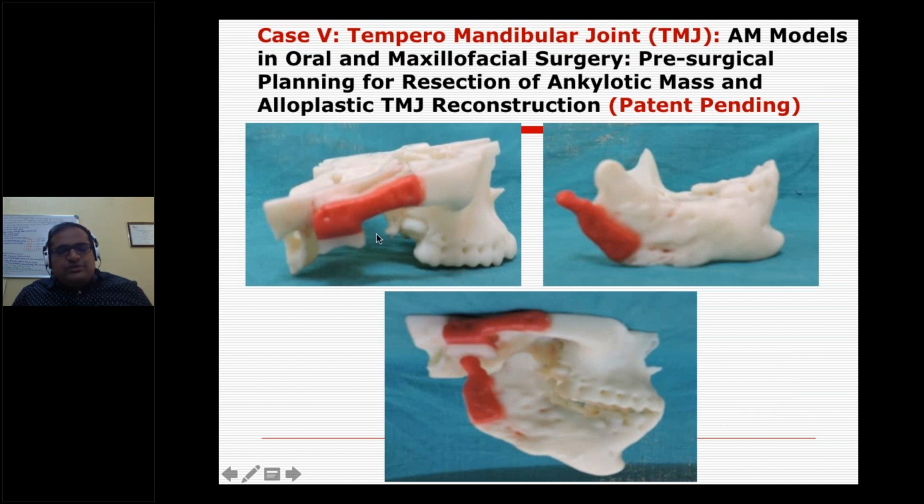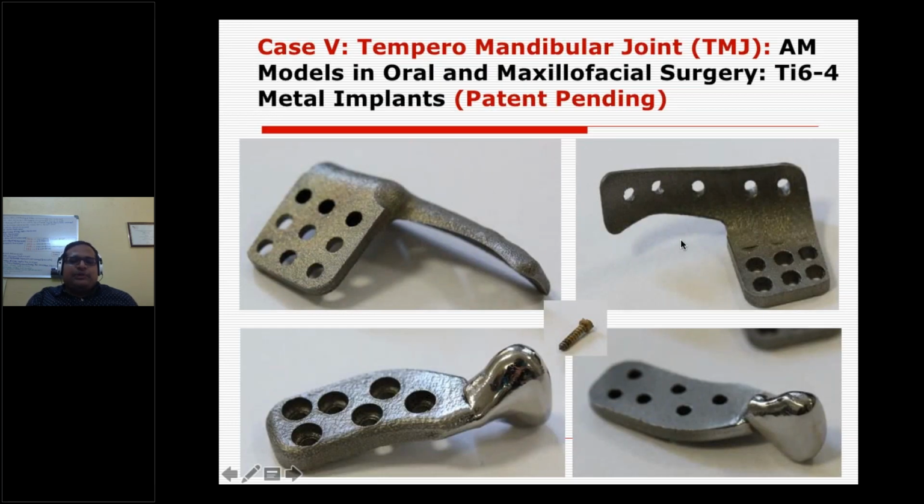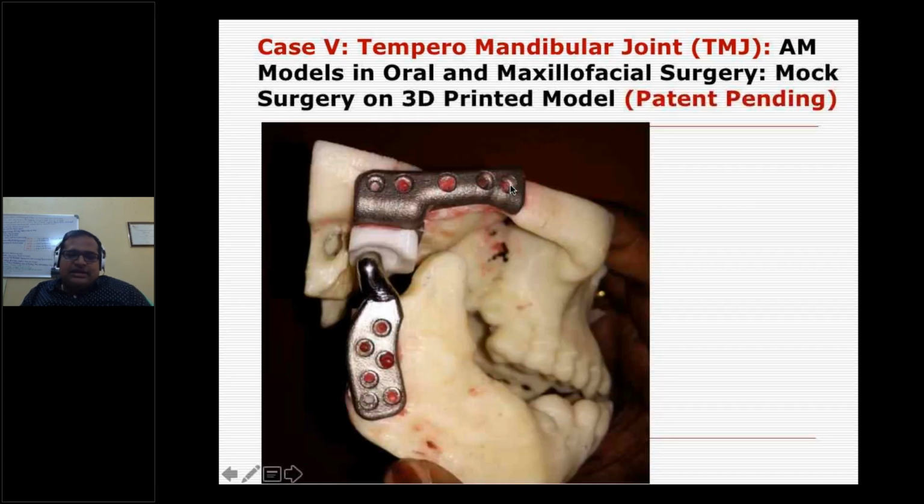The moment you cut this portion, you have distracted this joint. Partially you have distracted the zygomatic arch, and this is what I am talking about, the fossa, and this is the condyle portion, that is the lower jaw. This is the rehearsal and planning of the surgery and the design, and then plastic 3D printed parts, and finally we printed in metal through a metal 3D printer. Titanium Ti-6Al-4V is the material used, and this is what it's going to be.